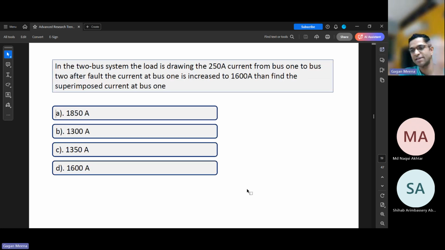Next question. This is based upon the superimposed current technique which was used. So here it is saying there are two buses, bus 1, bus 2. And from bus 1 to bus 2, the load at bus 2 is drawing a current of 250 amperes before the fault in the normal condition. But when the fault is there, the current increases to 1600 amperes. So what is the superimposed current at bus 1? Very easy question.